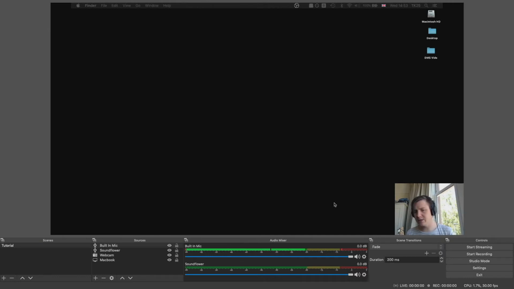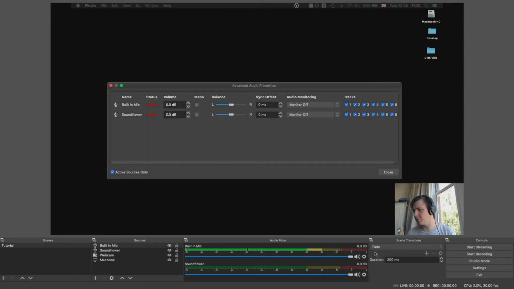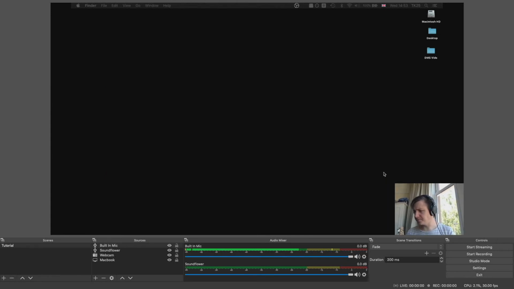There's a few settings we need to go through. I think this is the bare minimum you need to check. We want to click one of the cogs next to audio and go to advanced properties, and we want to unselect all the tracks but one. And that's all we need to do in here.